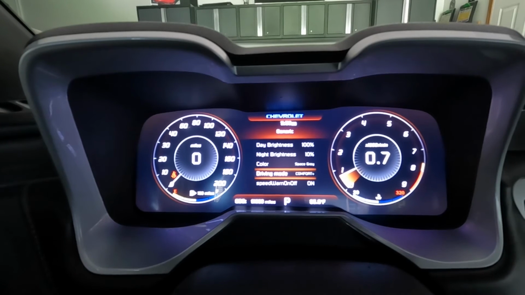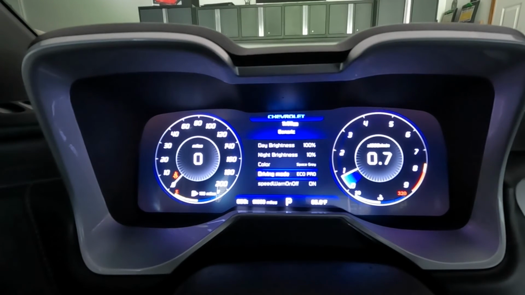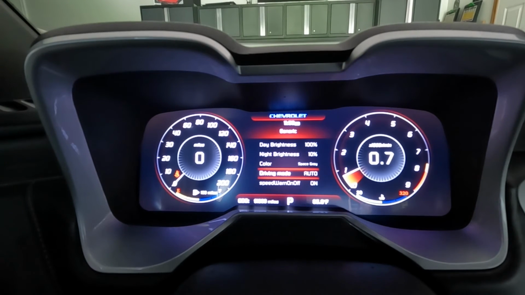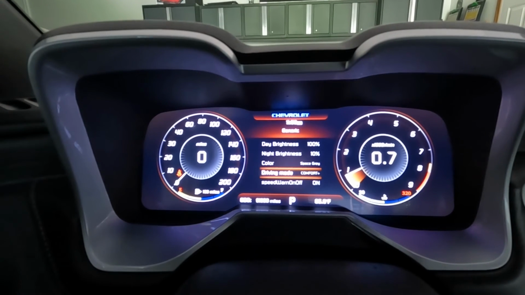Driving mode, this is really cool. I have mine set to comfort, and all this is changing colors. So you can have a blue, an auto, I don't know why it goes. Red is Sport Plus, and comfort's kind of an orange color, which I like.